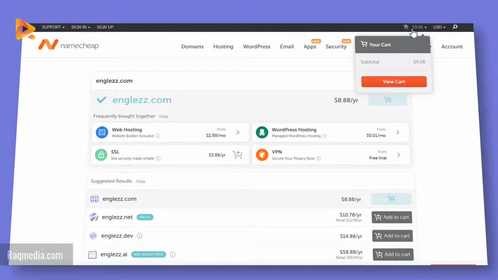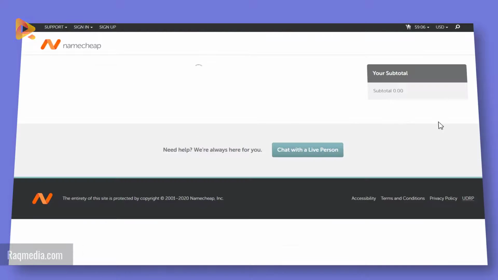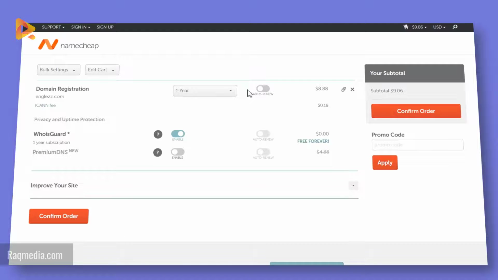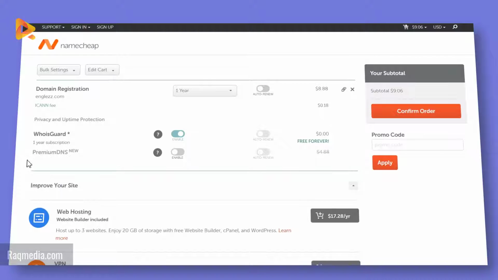Let's check the cart. As you can see here, your cart, view it. Well done, and here is the bill. Great, this is your domain, so please make sure that your domain is exactly what you want to buy. If you misspell the domain, then you cannot correct it later or get any refund. So make sure that it is the exact domain you are looking for before proceeding or confirming any order.